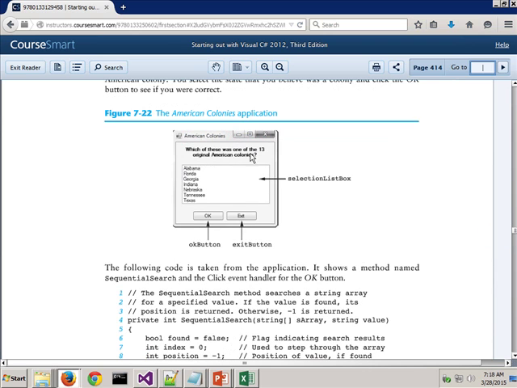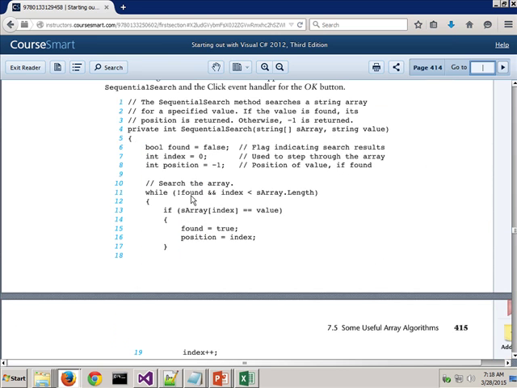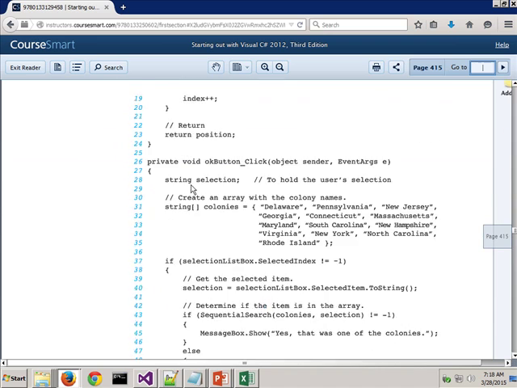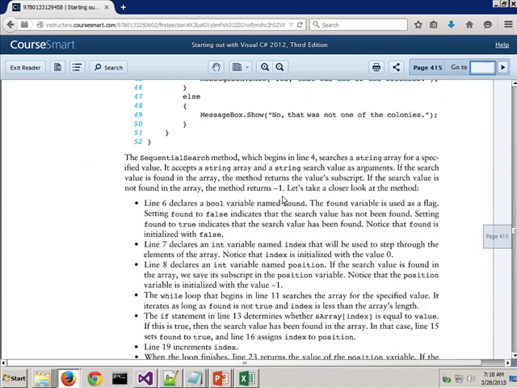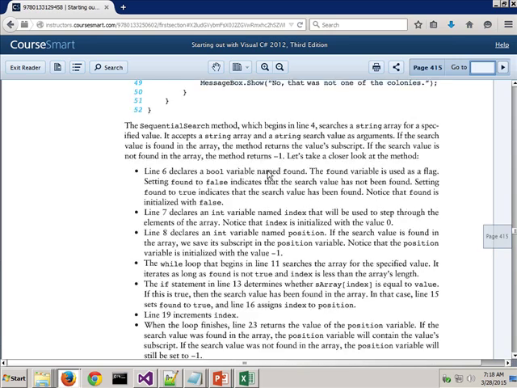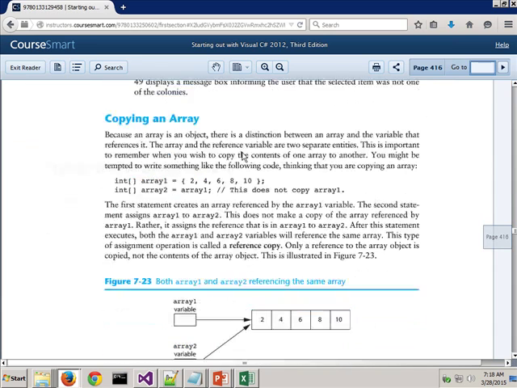So the example that he gives is, which of these was one of the original 13 colonies? And you go through there, and quite often, if you don't find what you're looking for, rather than returning false, as I showed you, you return -1, which just means not there. Now this is a fairly simple program, and he does an excellent job on the bottom of 415 and the top of 416 of going through it line by line. So I'll let you look at that on your own.